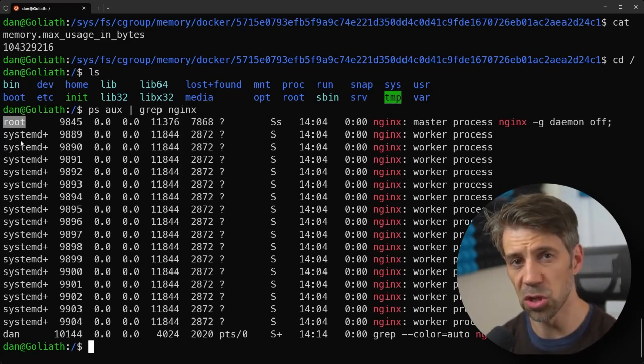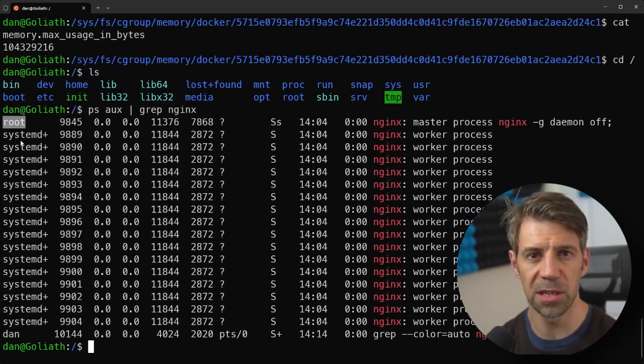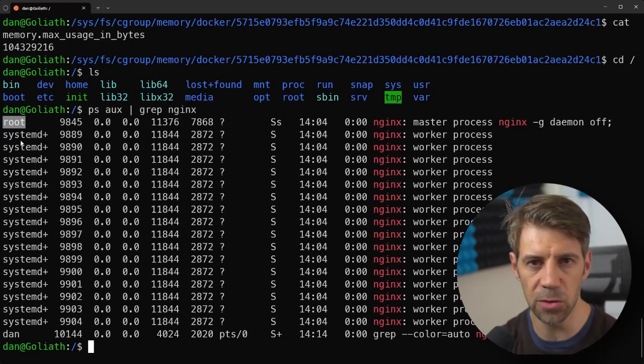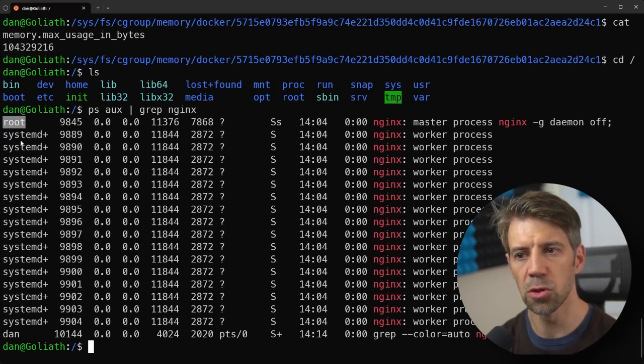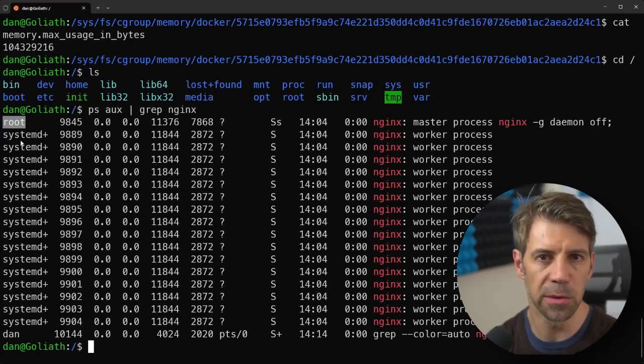It's just Docker leveraging Linux's native functionality, like these cgroups and namespaces, to make it look like a container is an isolated mini VM almost, but it's not.